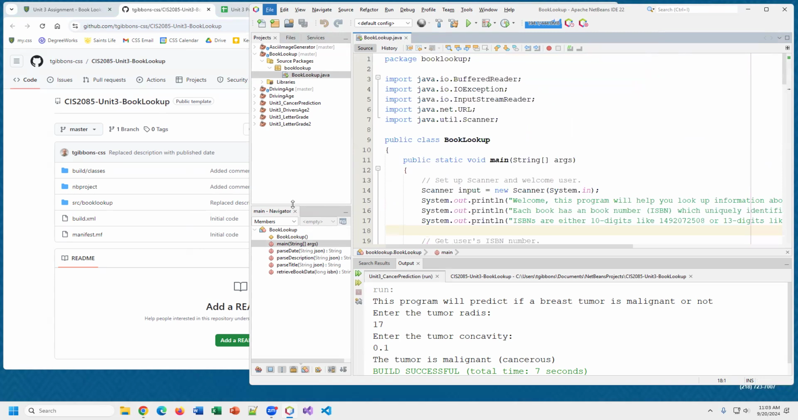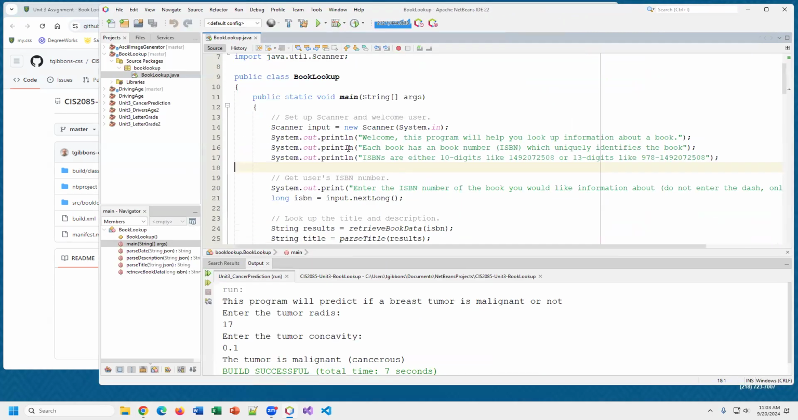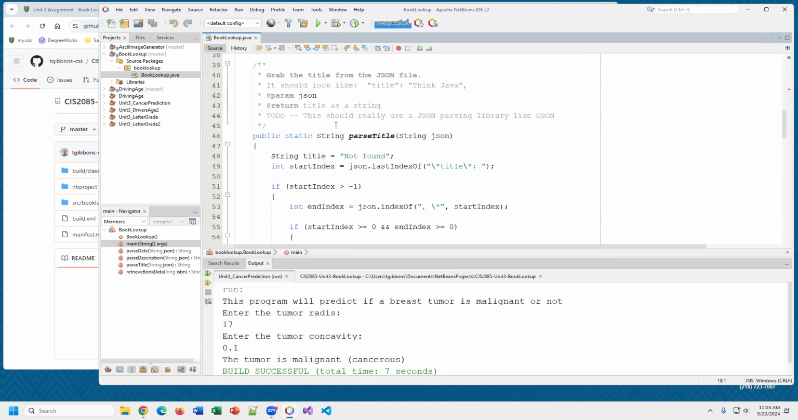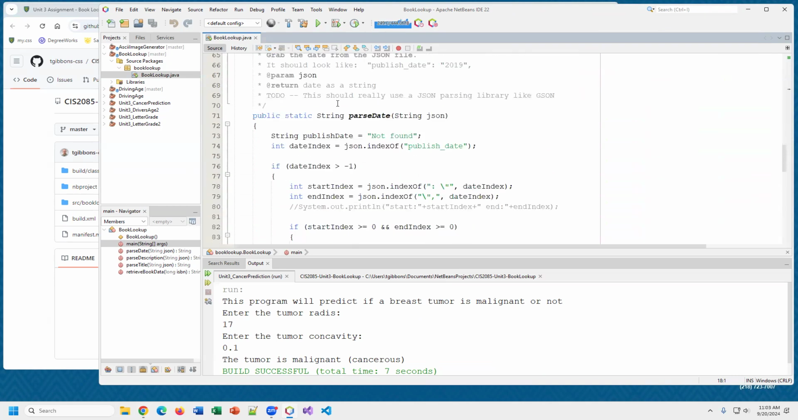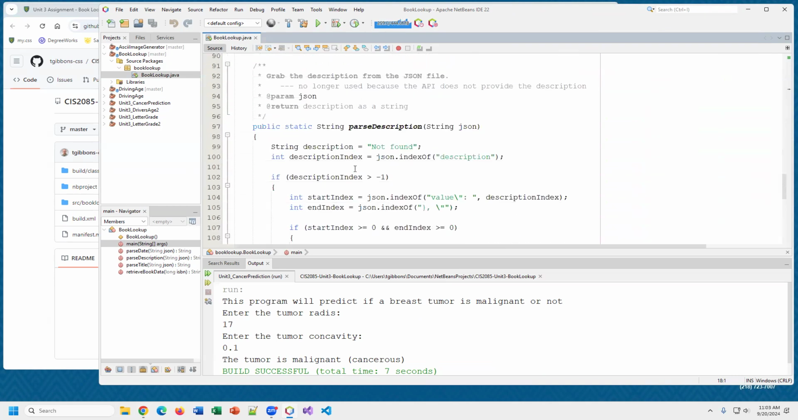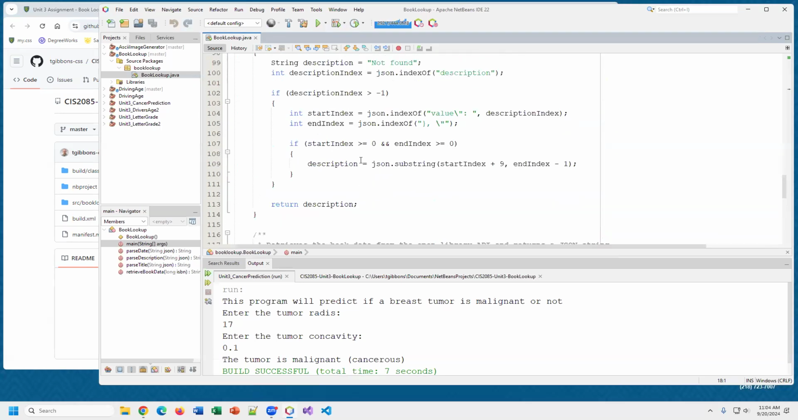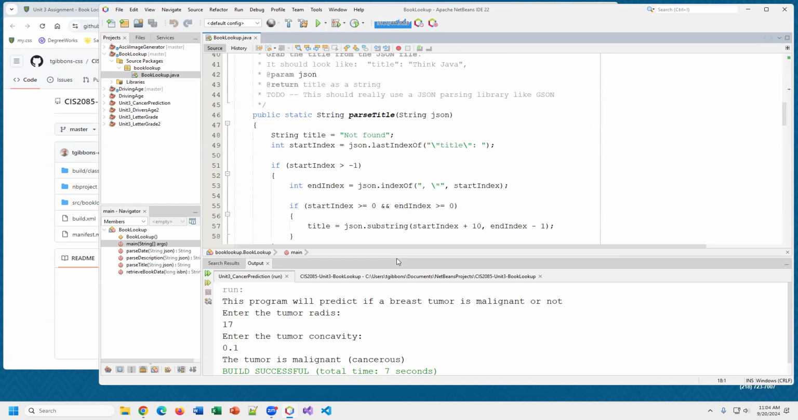And there's a beginning Java file already here. And the main program's here. And then there's a line here. It says, don't modify anything below this line. There's some additional files here, which are a little more complicated and stuff for you to do. So I'm just going to run this so we can get an idea.